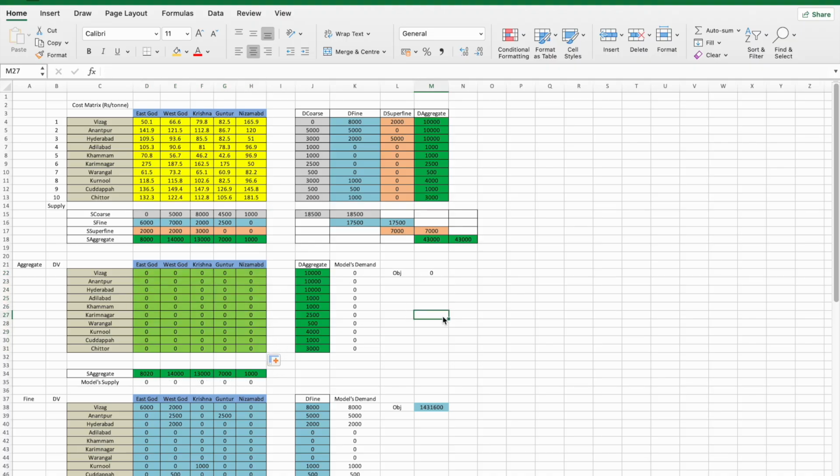Okay, so now these constraints were already there, and here we have already used the sum of the rows and the columns as per our requirement. And we have the objective function as well, which is the sumproduct, multiplication of this box with this box. So now let's simply apply the formula.